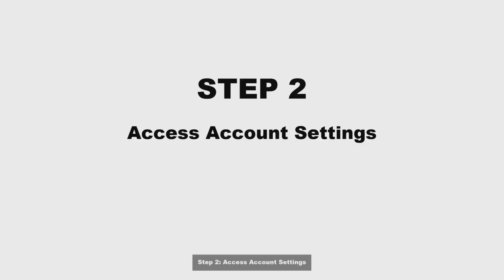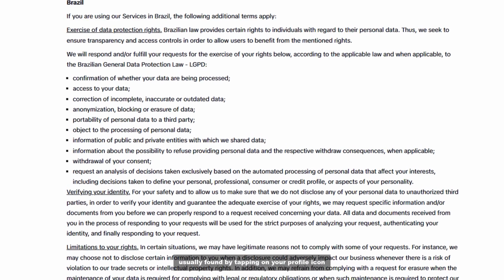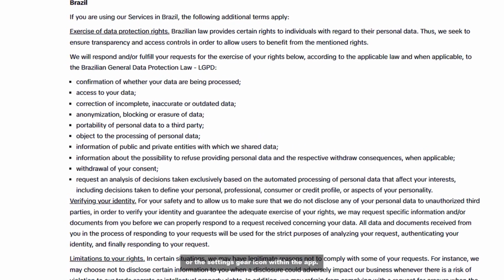Step 2. Access account settings. Navigate to the account settings. This is usually found by tapping on your profile icon or the settings gear icon within the app.